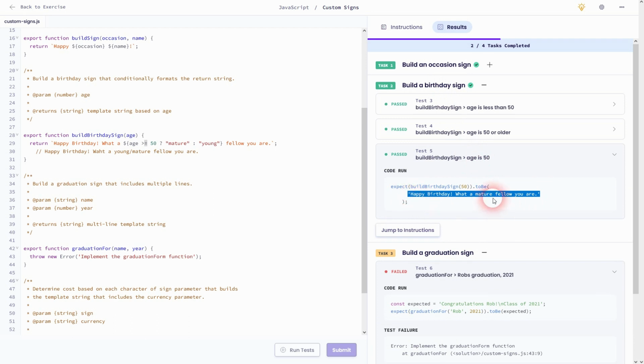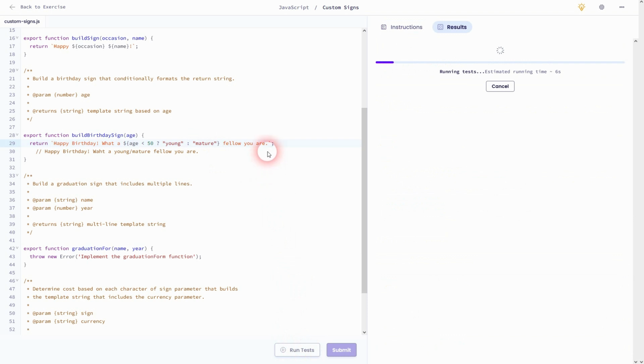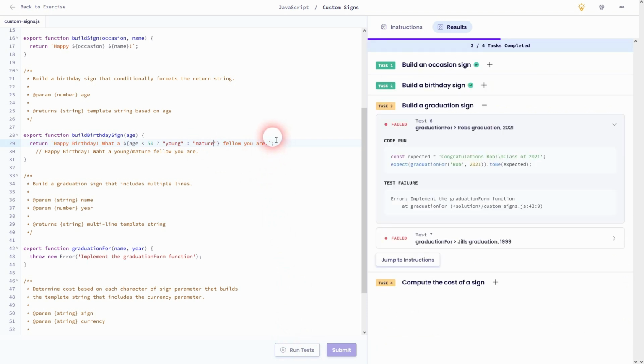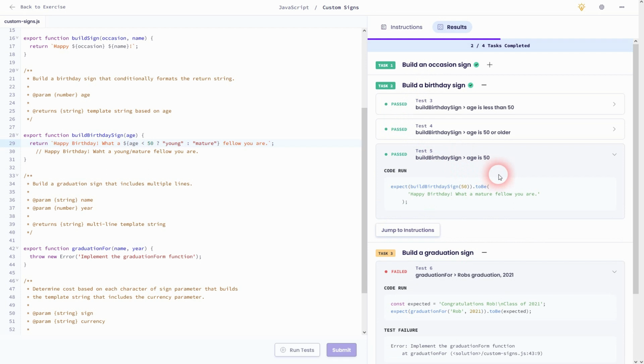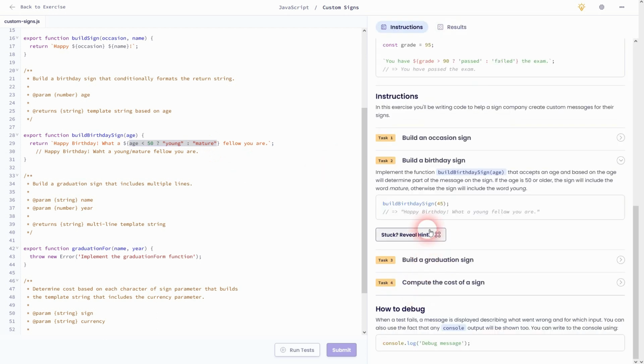Just for practicing purposes, let us rewrite it for young in the if and mature in the else statement. So we would have to write age smaller than 50. We wanted to have young, and else we wanted to have mature. So this would also be a way to pass this in the given format. And we're good to proceed.